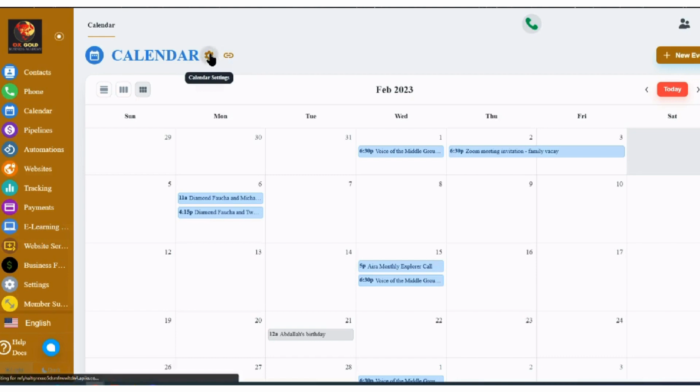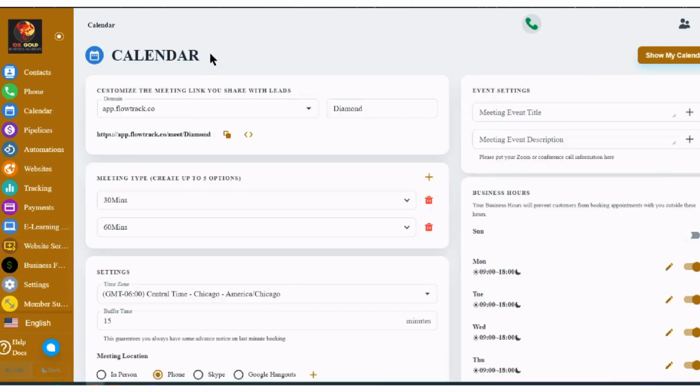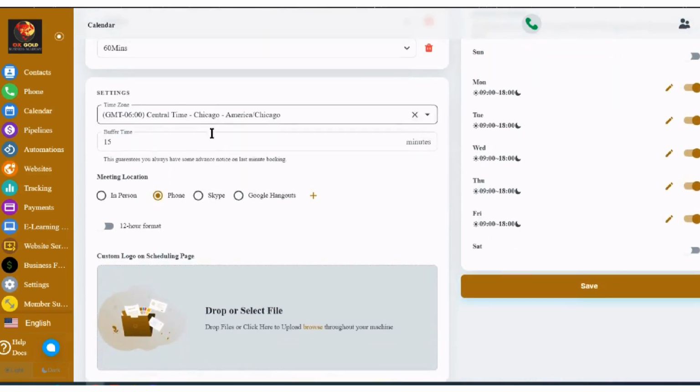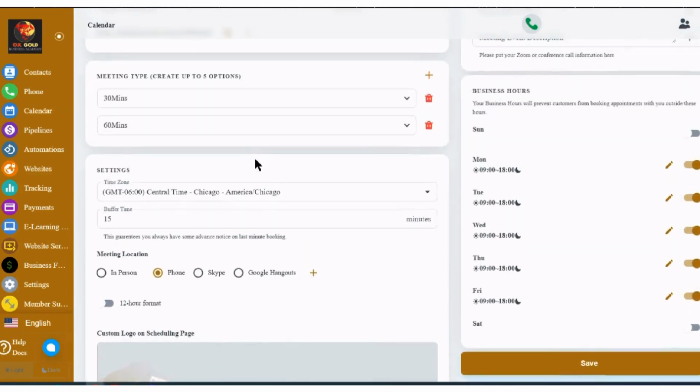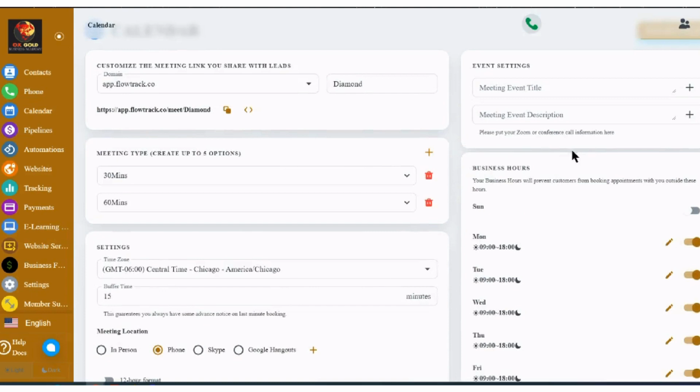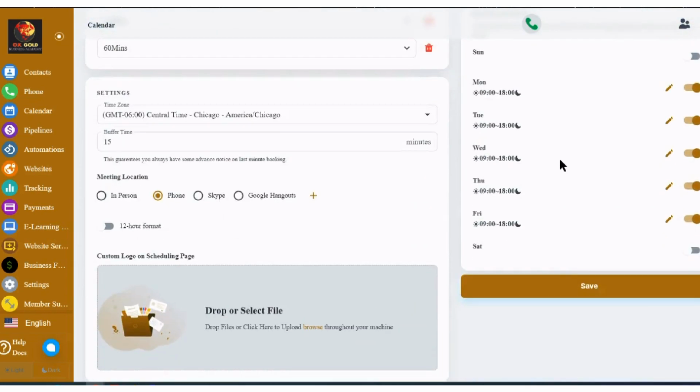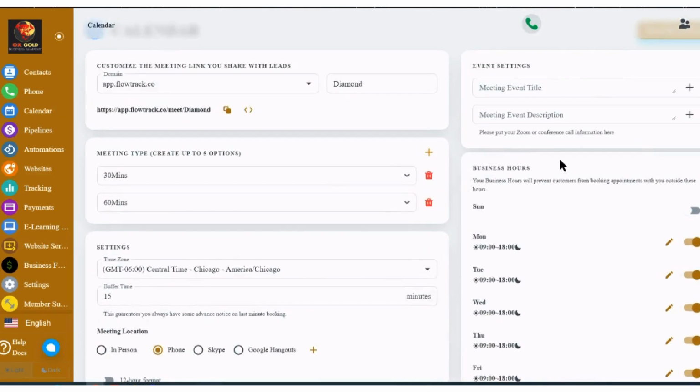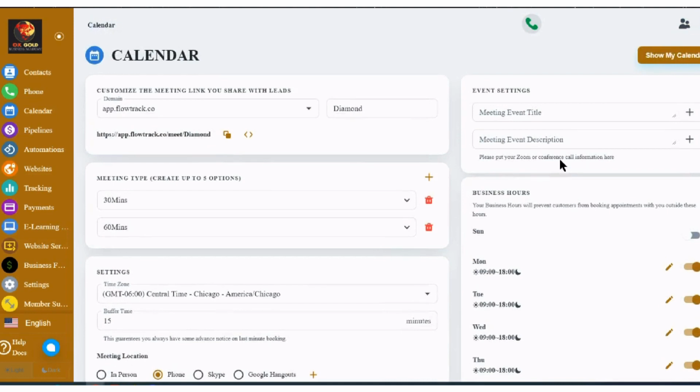You can go into your settings here, and you can decide on your time zone and other information you'll need and how you want to set your clock up. You can also set your hours, especially if you want people to have your link to your calendar. They can know when they can schedule a meeting with you and what times are blocked off.